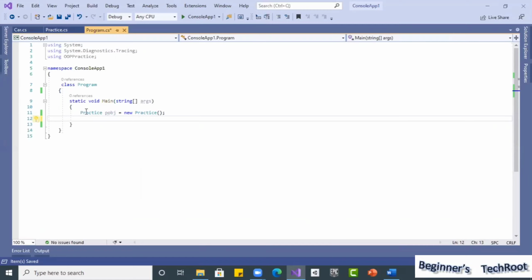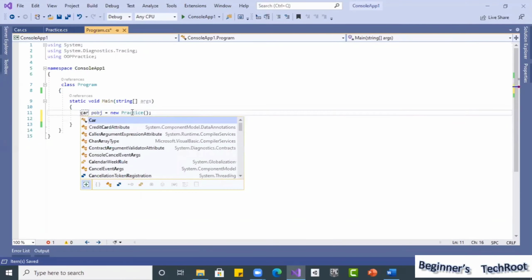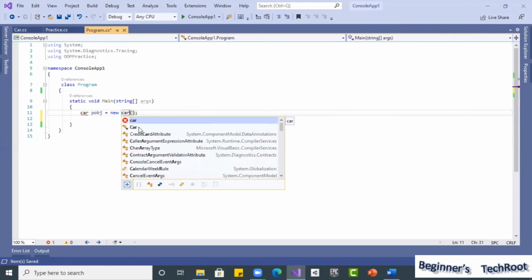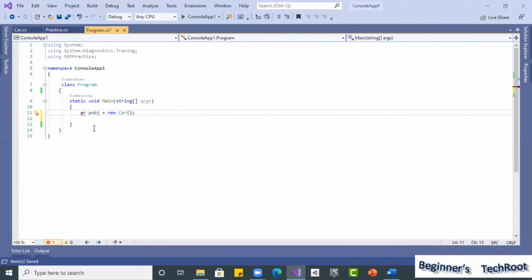See what I am going to do. I am going to use the Car class and create an object. I will name the object car1. So this way, what does the constructor say? When you create an object, the constructor will be called automatically. When you create an object, the constructor will be called automatically.